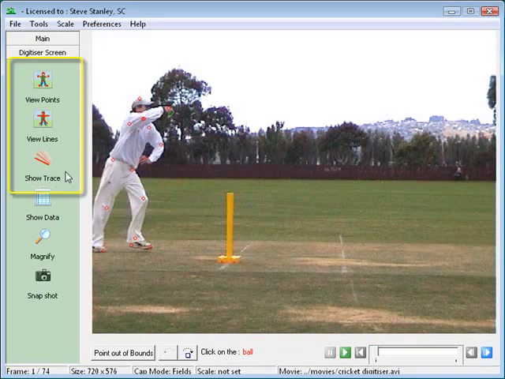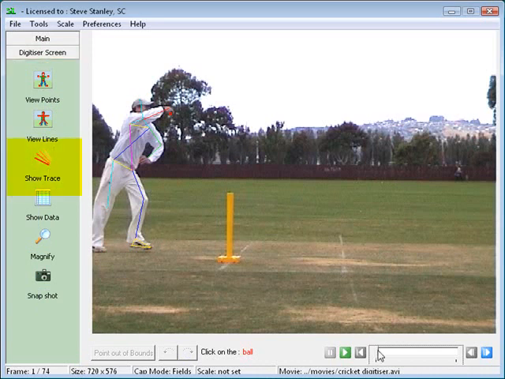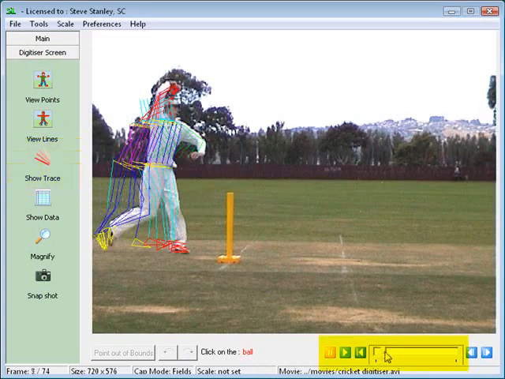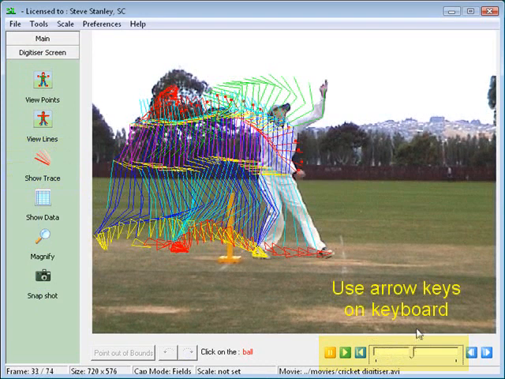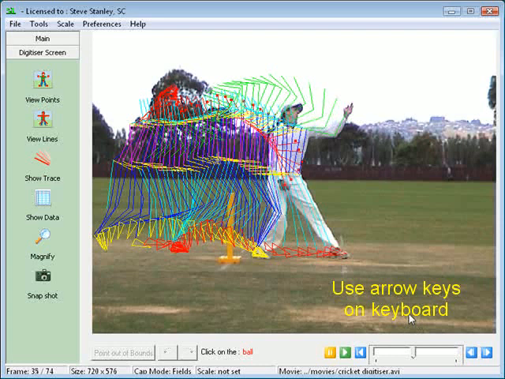Once you're in the digitizing area, you can look at the points already digitized by selecting the points, lines, or the Show Trace buttons. To see the stick figure feature, you need to press the Show Trace button and then move through the video by moving the slider control shown here, or by pressing the arrow keys on your keyboard.